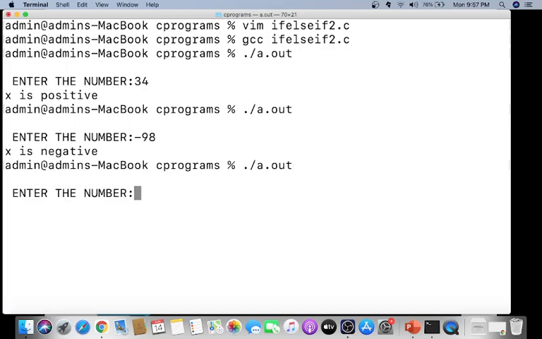Now I'll enter 0. Then x is 0 will be shown. So this way you can run this program. Whatever condition we specify, based on the condition, it will be evaluated. We'll check each one, and finally the else part will be checked. If that else part is missing, nothing will be executed.